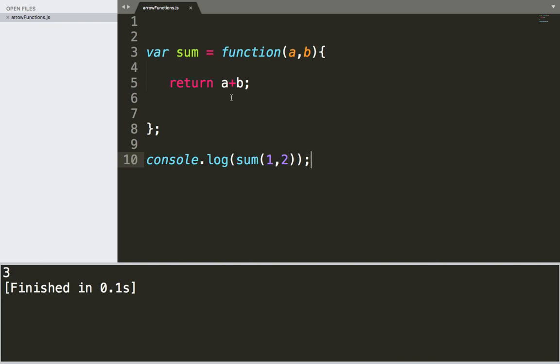But this is a normal function. What about an arrow function? An arrow function syntax is very, very simple. All you need to do is just remove this part, and then instead of typing function, you would just type parentheses and then equals and then angular bracket or greater than, whatever you want to call it, and then curly braces, and inside the curly braces you type whatever you want to do inside this function.